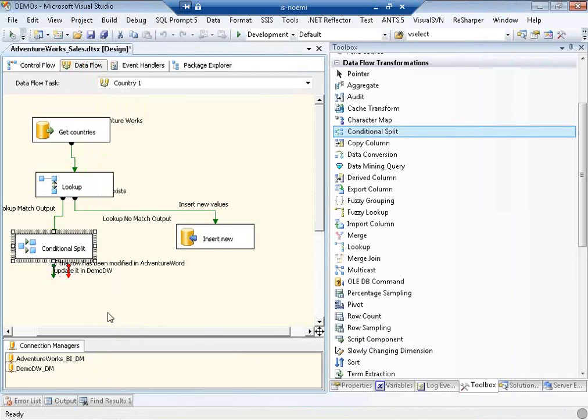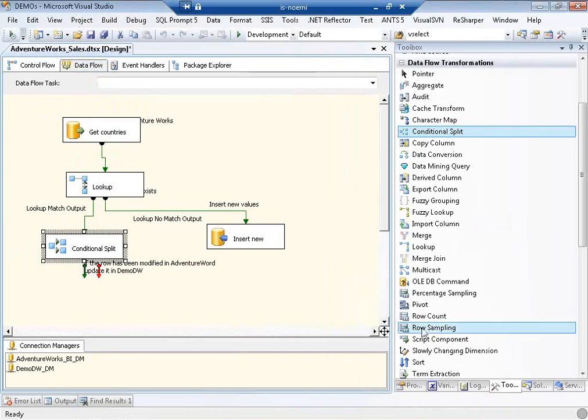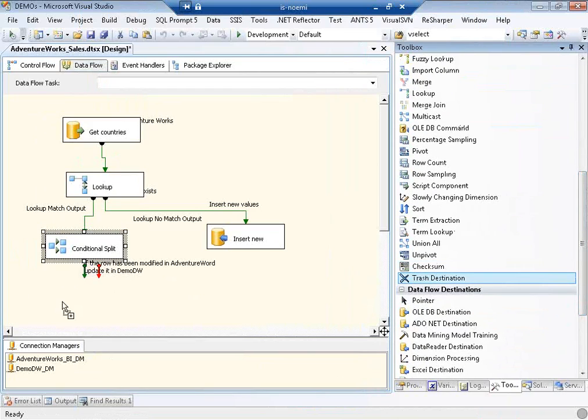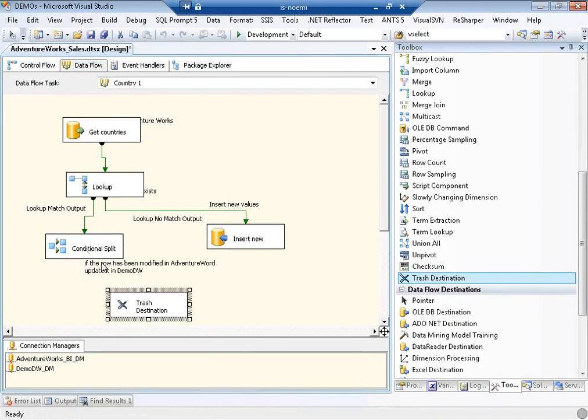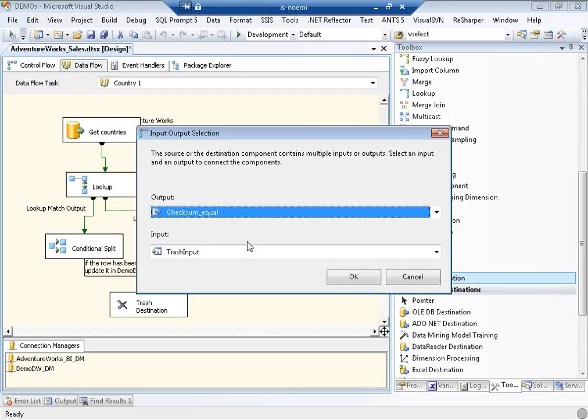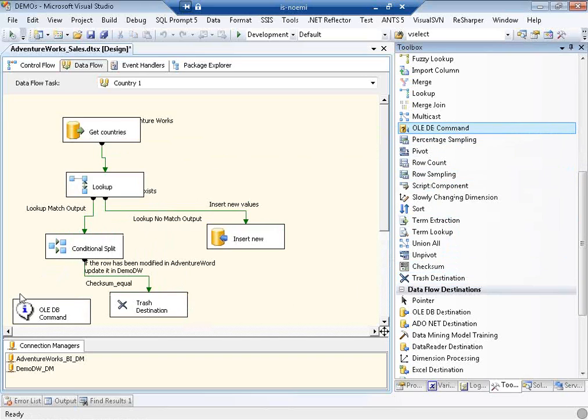Okay, so now we have the two outputs available in there. So I'm going to use the trash destination, which is available for free from SQL Lion. It's very handy if you're trying to debug where the data is actually going through the different paths. It's also very handy if you have nothing to do, to have some destination that the data actually goes to. So if the checksum is equal, it's going to do nothing. It's going to go to trash. But if not, we're going to run an update command.